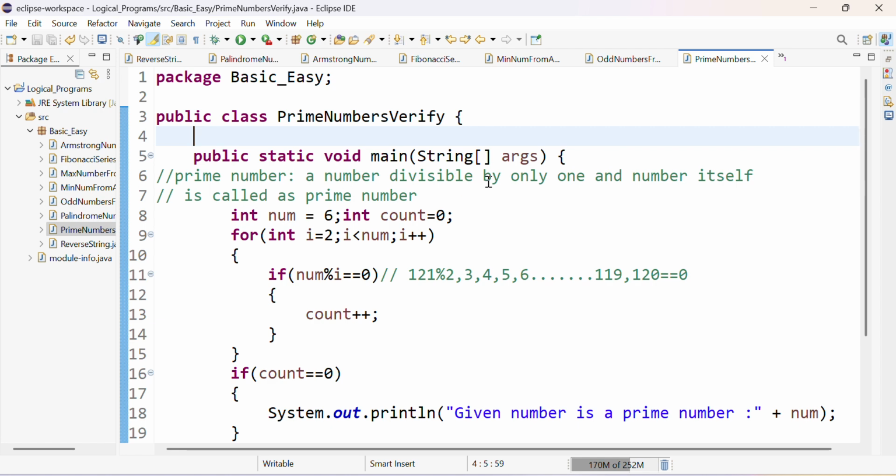A number divisible by only one and the number itself is called a prime number. For example, 5 is divisible by 1 and the number 5 itself, so we know that 5 is divisible by only 5 and 1, so this is called a prime number. So there is a list of prime numbers like 2, 3, 5.